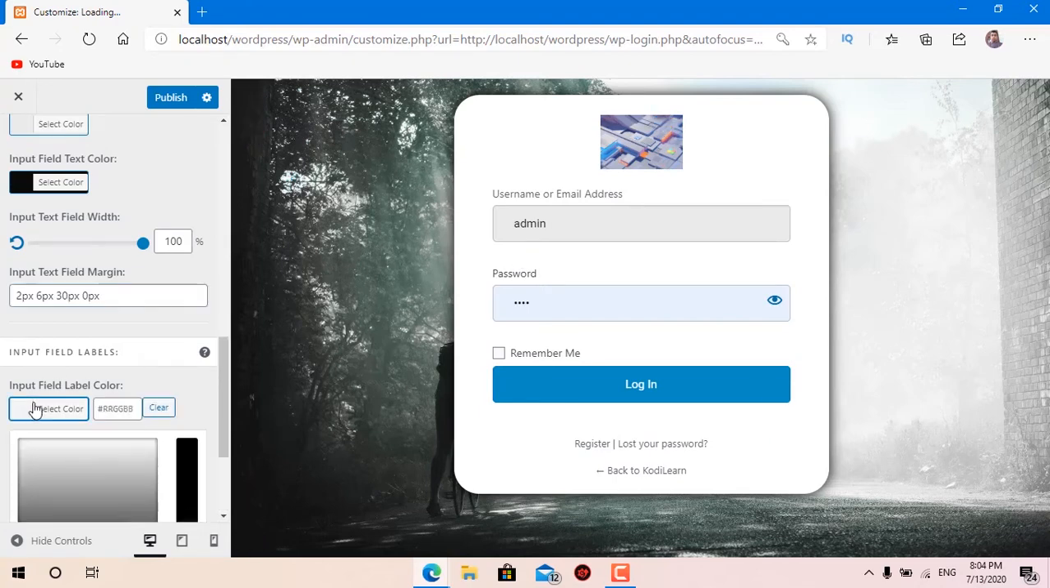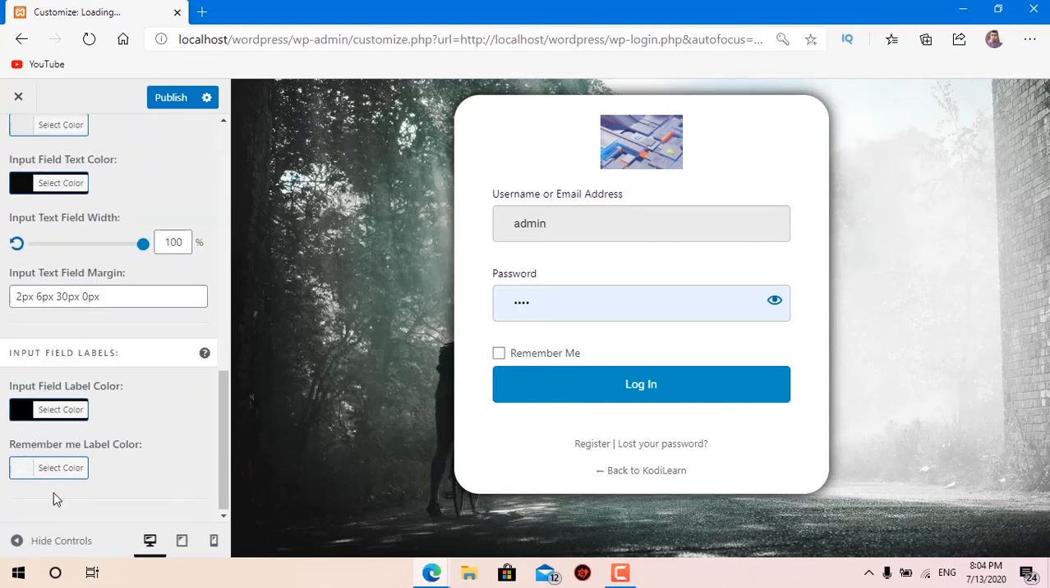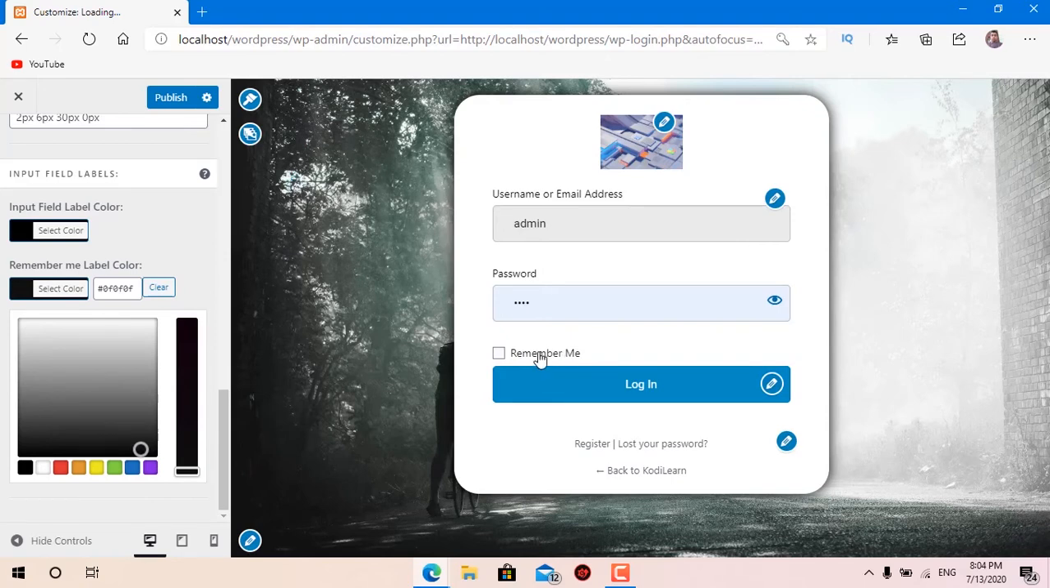And here are the input field labels. So here, as you can see, this is the label, and I can choose whatever I like. I'm going to just choose black for now. And here is the remember me label color. Here, as you can see, this is that. You can change it if you want.